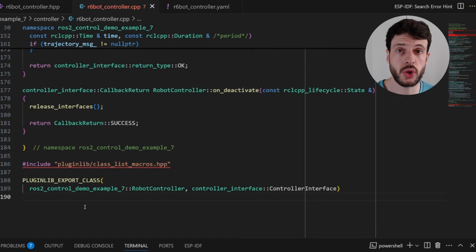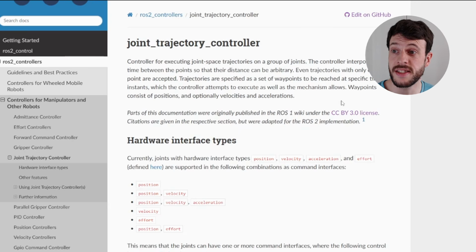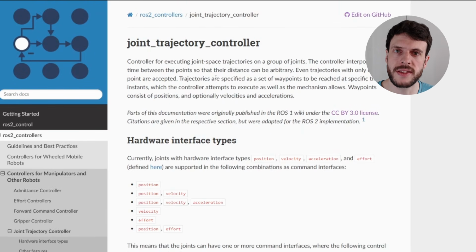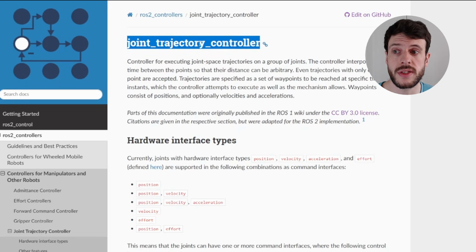It is a joint trajectory controller and a slightly simpler one than the one that is available from the ROS2 controllers library. This is the actual ROS2 controller joint trajectory controller, which is available from ROS2 controllers. So because ROS2 control lets us reuse an existing controller, this controller already exists for moving a robot with a particular number of joints along a trajectory. So we didn't need to write the controller that's in example 7. We could have just used this controller.